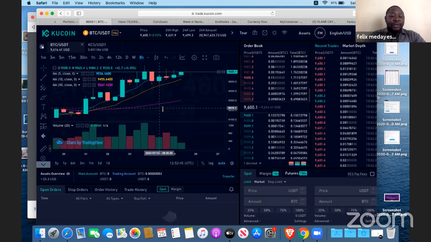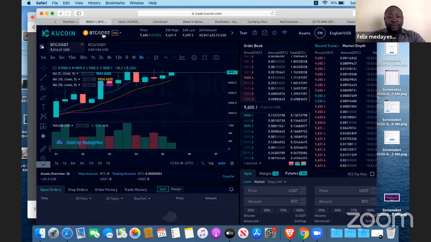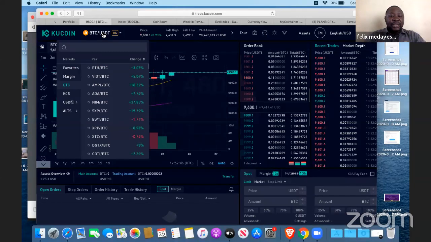So what am I doing? I'm looking for a coin. Click, and you can see BTC USDT. I'm sure Binance copied this KuCoin style, because KuCoin has been using this style, and Binance only recently upgraded their view to something similar to this.